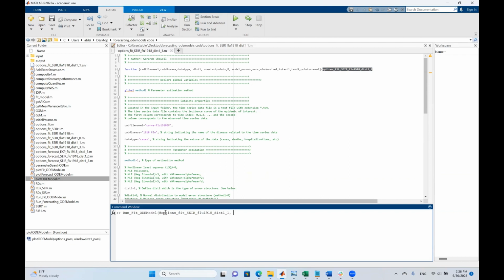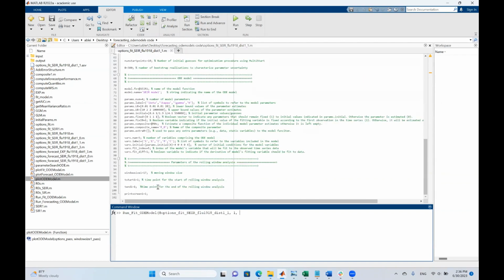We also need to indicate that we have a t start of 1. That is similar to what we indicated down here, that our time point for the start of the rolling window analysis is 1. Our t end is 1, meaning that we're only running that one calibration period, which starts at the first time index or start of our data. And then we want to run a 17-day long window size. So we put that as 17. This takes a little bit to run, so I'm not going to run this right now.